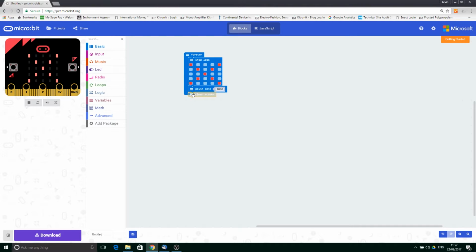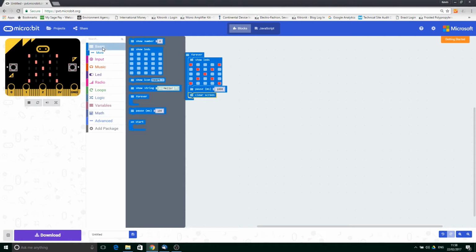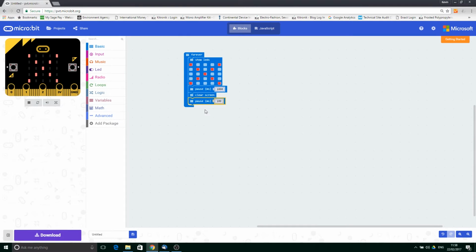If I introduce this clear screen command, what this will do is it will clear the screen after this delay. But as you can see, you can barely see it flashing. That's because it clears the screen and instantly goes back to start and redisplays the cross. So we can get around that by adding an extra pause after the clear screen.